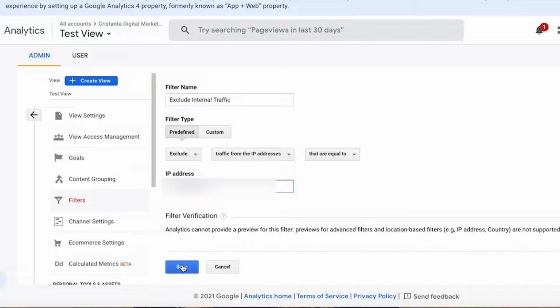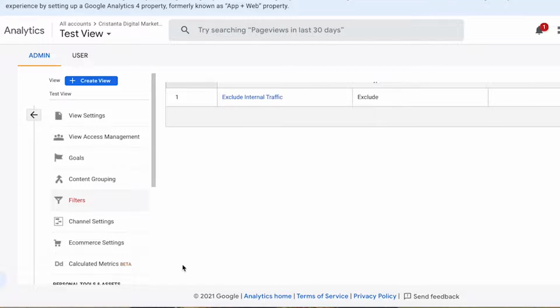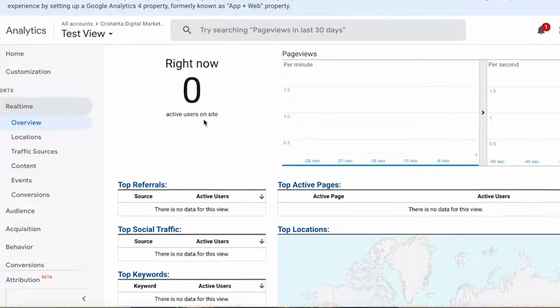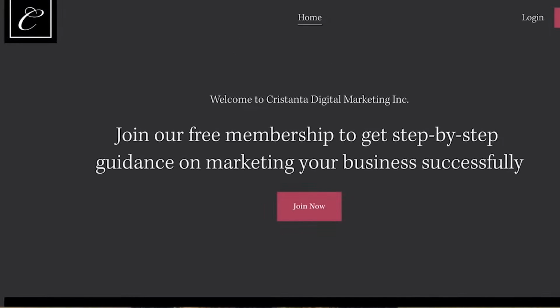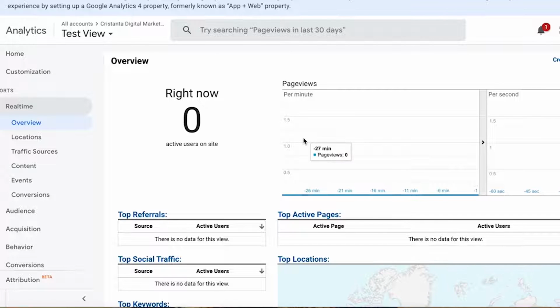Now you'll notice that we have a filter that's going to show up here, and in order to check this, if we go over and we click on real time and then overview, if I were to go to my website now, it wouldn't count me as a visitor, and that's because it's coming from my website and it's using my IP address. So it's automatically filtering out that data, and this tells us that this filter is working and it's doing what it's supposed to.